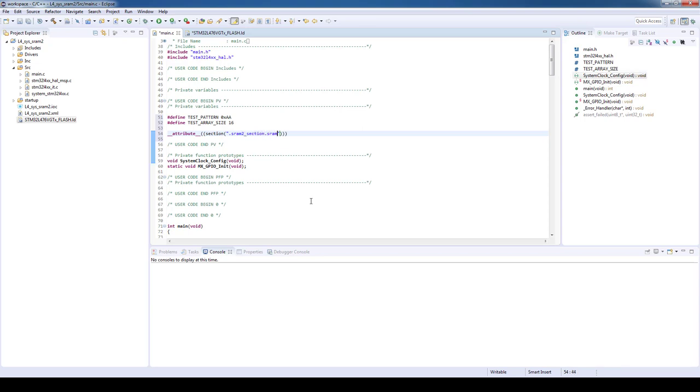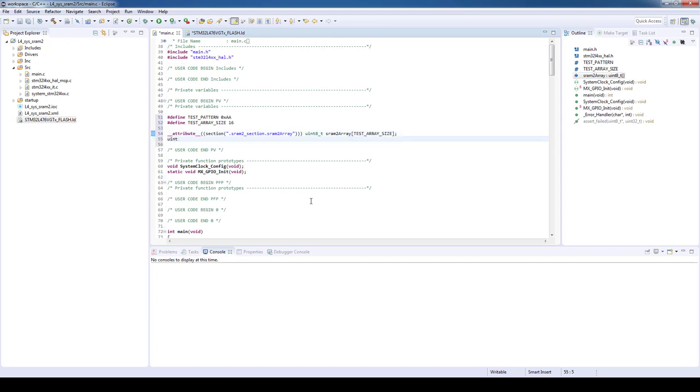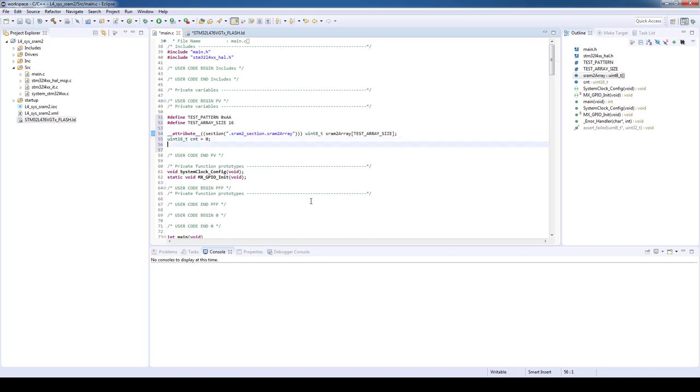And then our variable name. SRAM2 array will be initialized with the test array size defined earlier on. We will also need to initialize a loop counter and a timeout variable. The use of both will be explained later on in this hands-on.